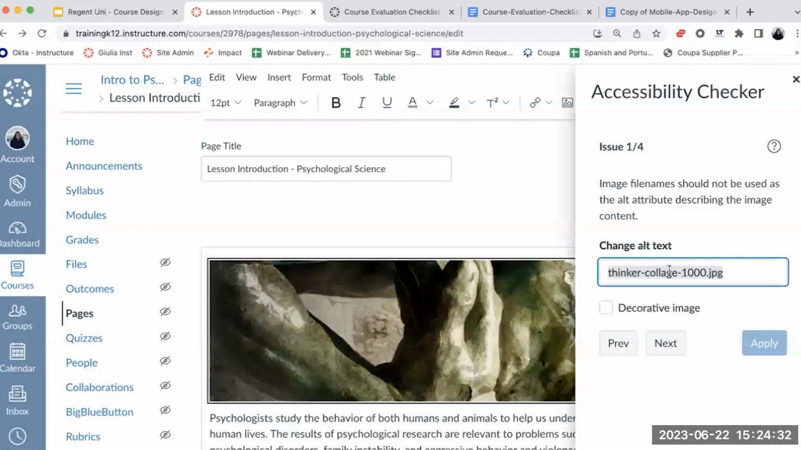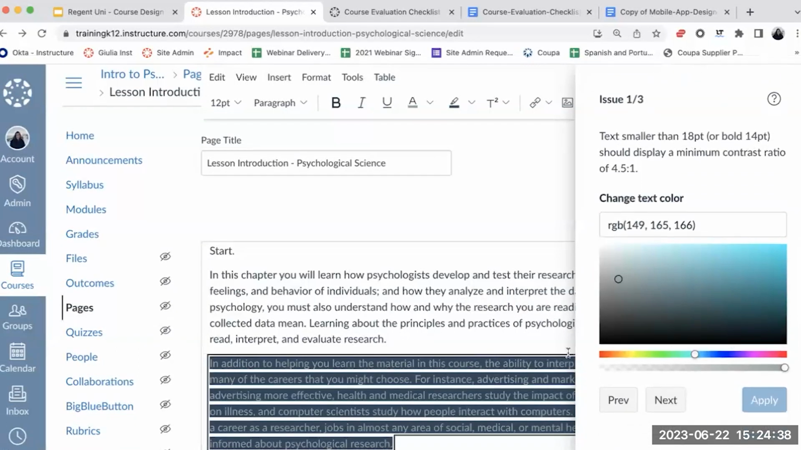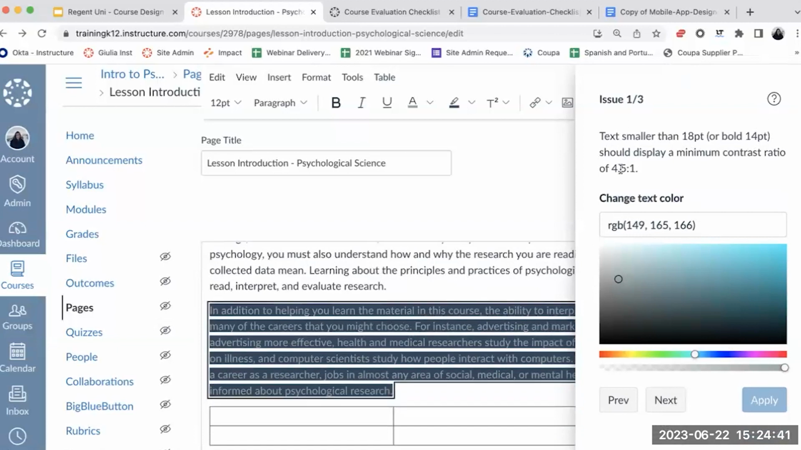First, fixing that alt tag. I can say banner, hit apply. Then it's coming to that content that is definitely not meeting the contrast ratio. The 2 colors are too similar. I can then navigate out right here and look for a way that this will become accessible.